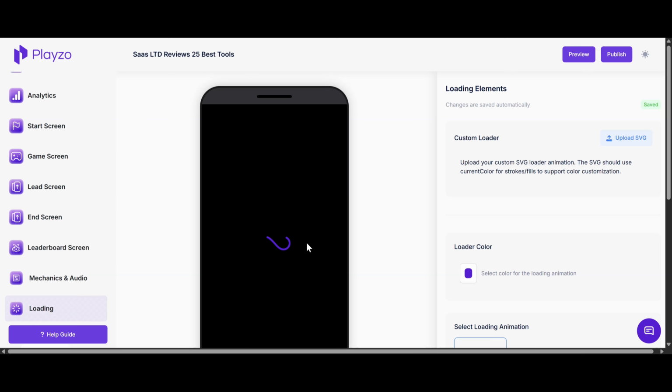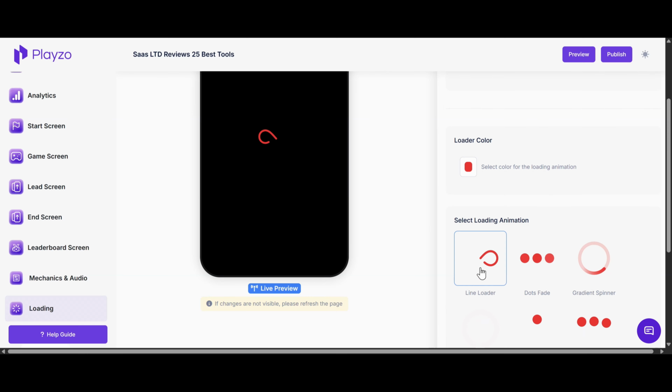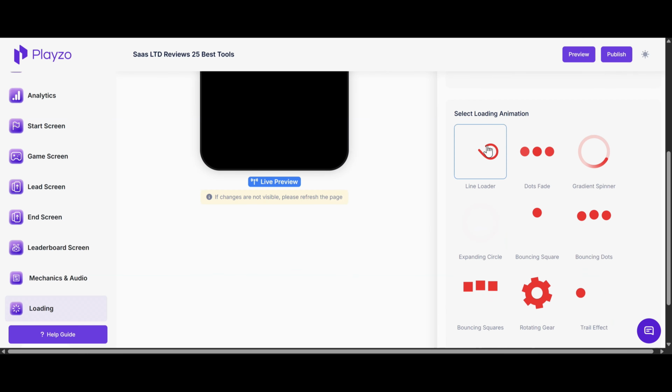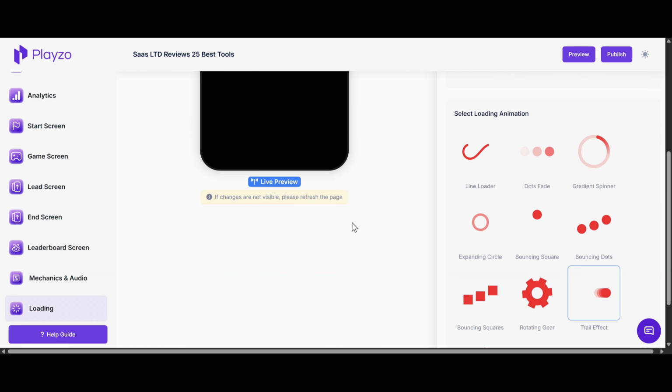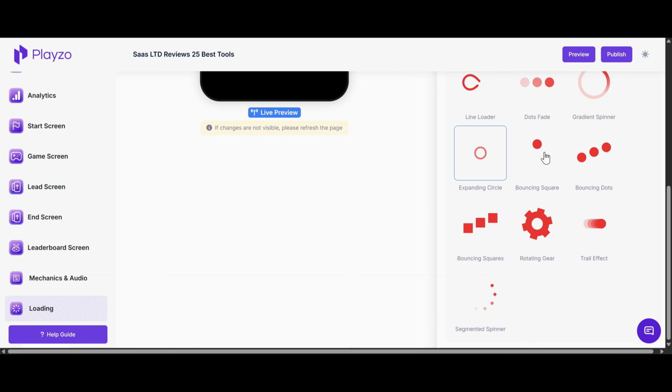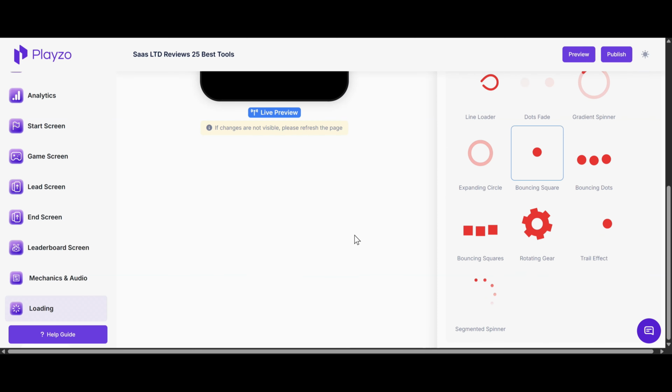So at the moment, it's got this little loader here, which looks effective, and you can upload your own SVG loader animation. You can also choose the color of the loader. So if I wanted it as red, now that would reflect on there. You can also select the loading animation. So they've got quite a few nice ones to choose from. Let's look at trail effect. That looks pretty cool. And then you got expanding circle and bouncing square. So there are a few to choose from and they all look great.